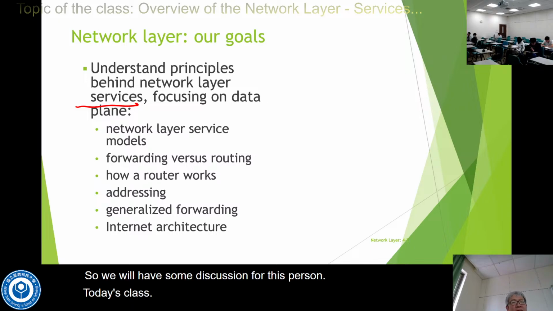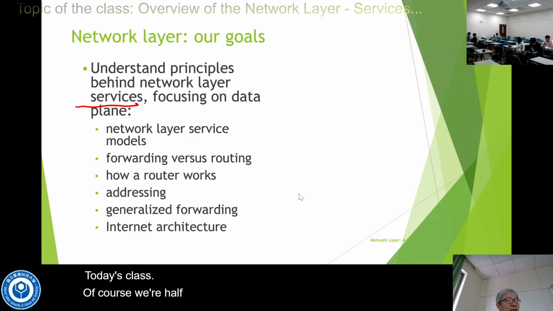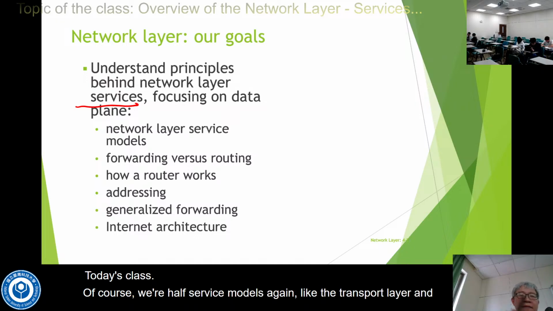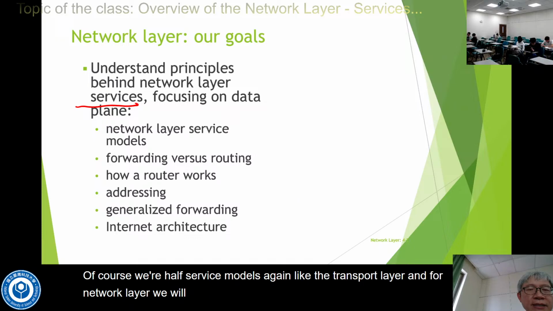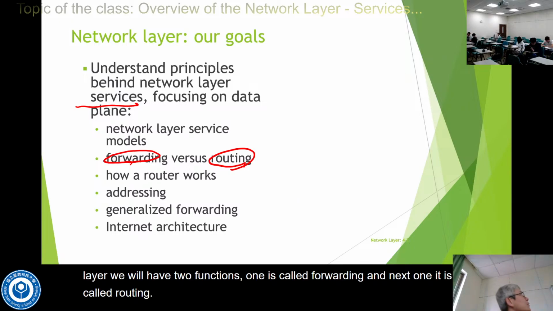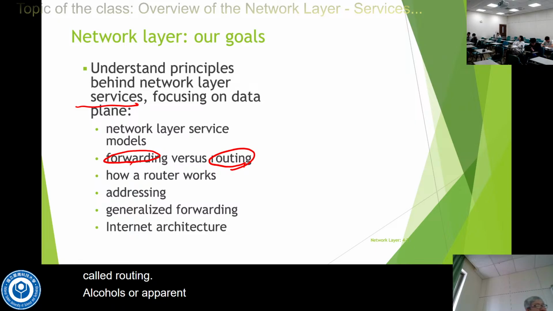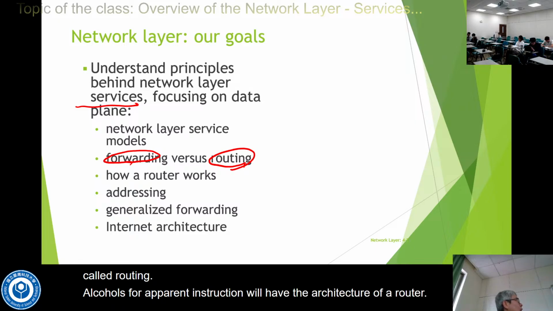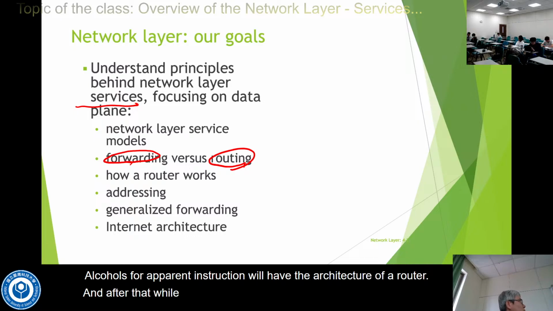Of course, we will have service models again, like the transport layer. And for the network layer, we will have two functions. One is called forwarding, and the next one is called routing. And of course, for the current discussion, we will have the architecture of a router. After that, we will have generalized forwarding, and we will have, for example, SDN.